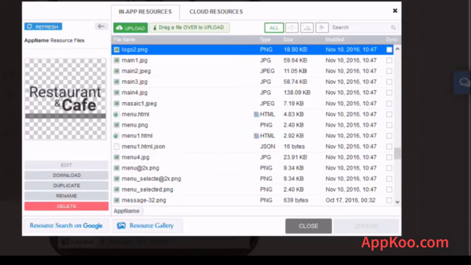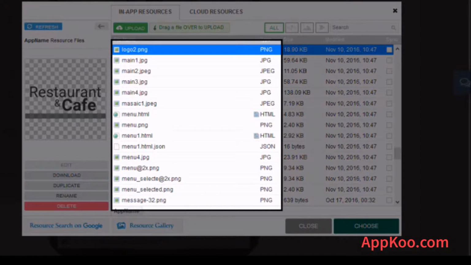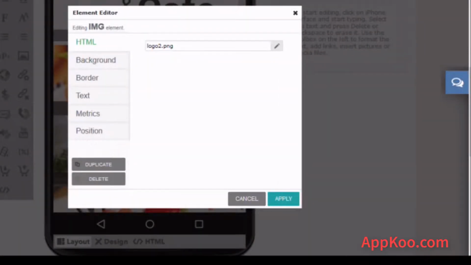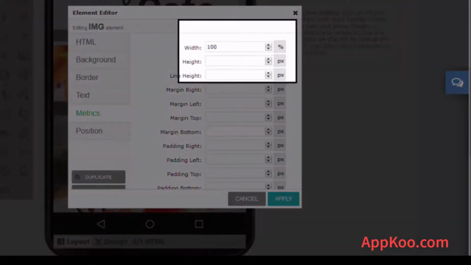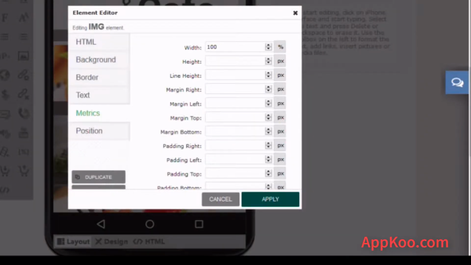The Resource Manager opens. The Resource Manager contains all the resources that make up the application. You can upload your own image or choose an image from among all the ones you already have available. To make sure the image is going to fit all screen resolutions, go to Metrics and in the width write 100%. When you finish, click Apply to verify the result.